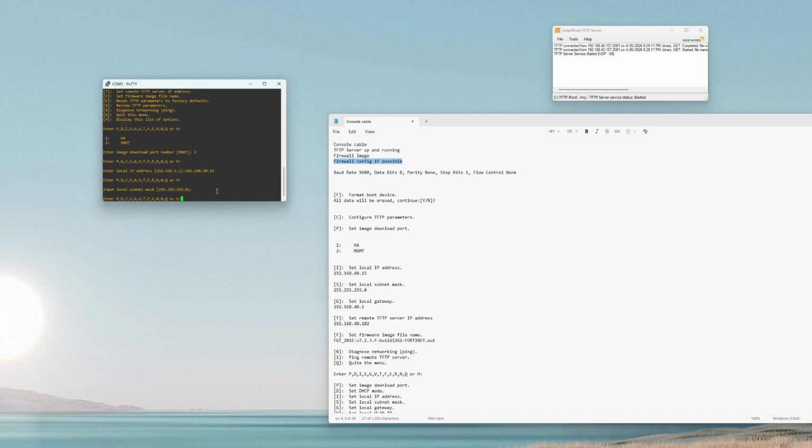Now, if you need a gateway, I don't necessarily need one, but I'm going to put one in here. I'm going to say 192.168.40.1. Because my TFTP server is on the same subnet, I don't really need a default gateway, but I'll put one in there just so you guys see it.